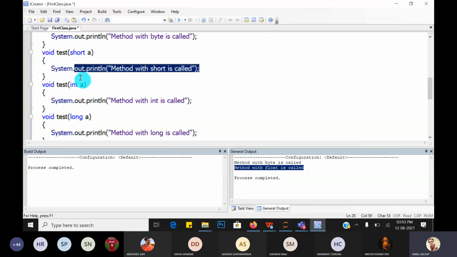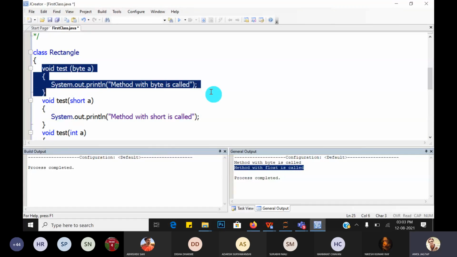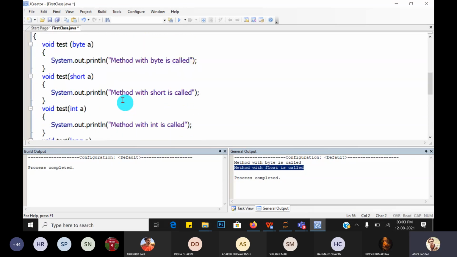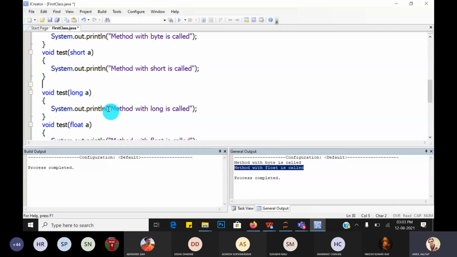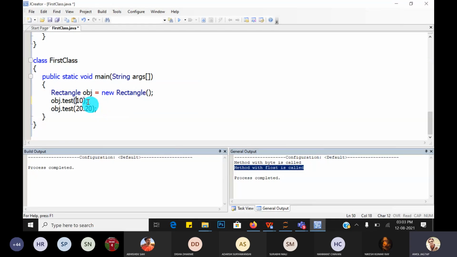But if you want to call the byte method, then what we have to do is typecast the value 10 using typecasting, that is parentheses with the name of the data type inside. Great. Now my question is, if int is not available here, the method overloading with int as argument is not there, and you have to pass the value 10. So guys, what is the output?